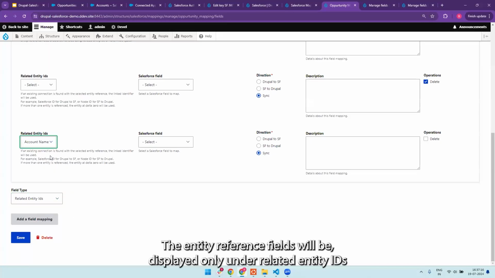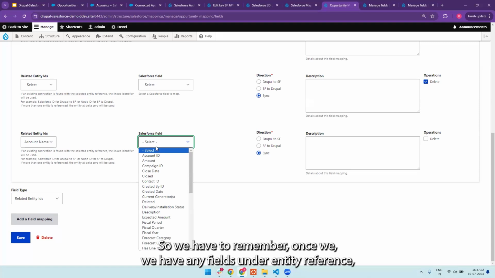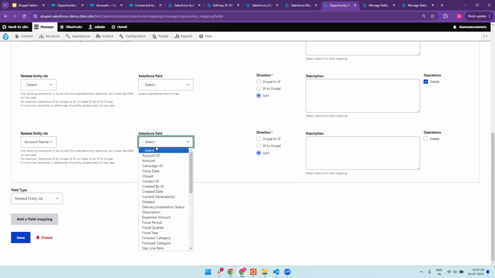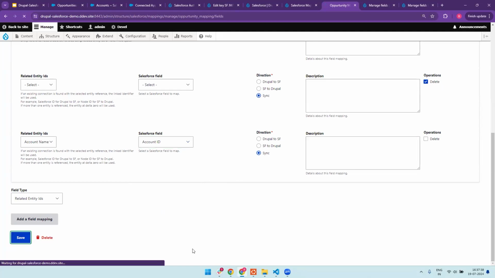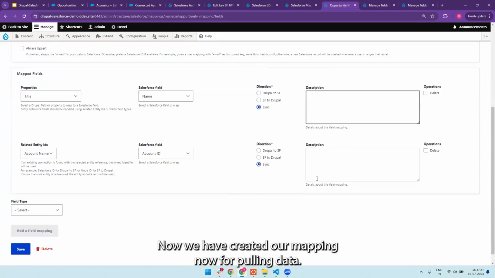The entity reference fields will be displayed only under related entity IDs. So we have to remember that if we have any fields under entity reference and we are getting those references from Salesforce, then we have to add the related entities field type. Now we have created our mapping.